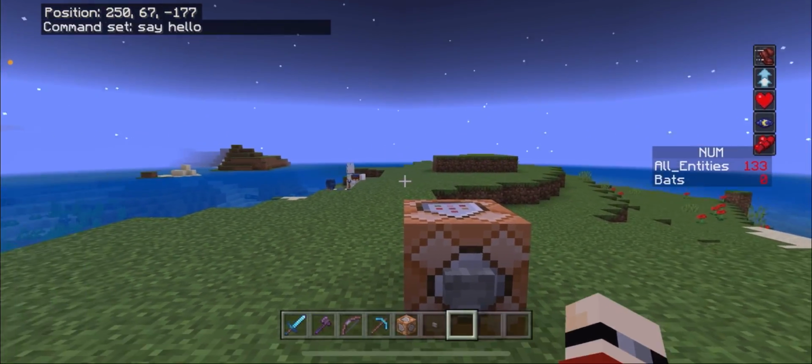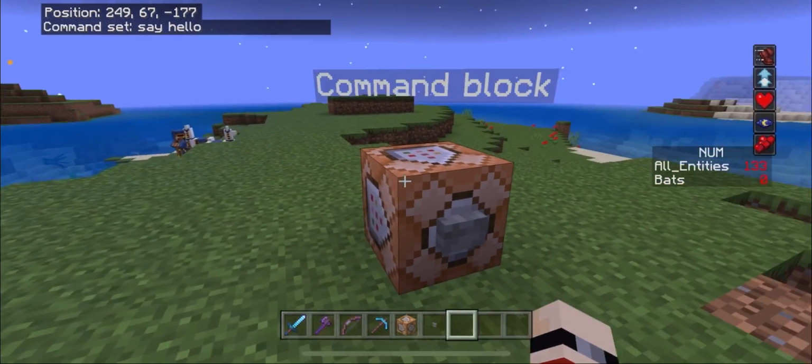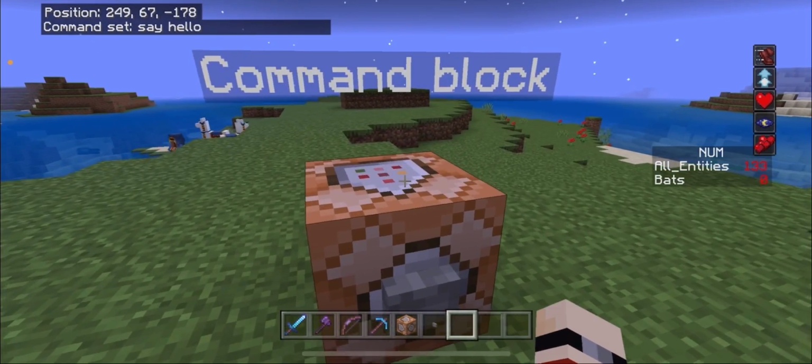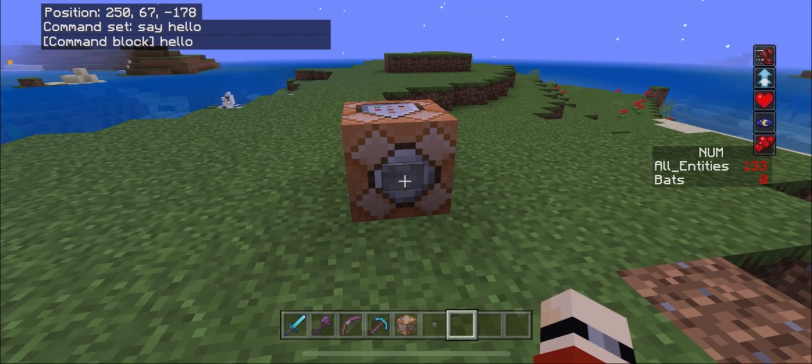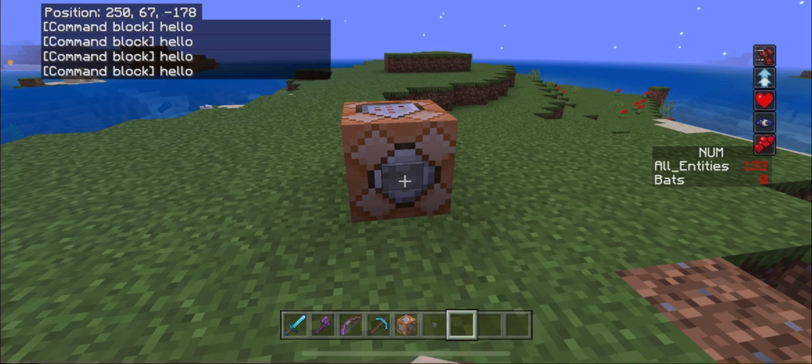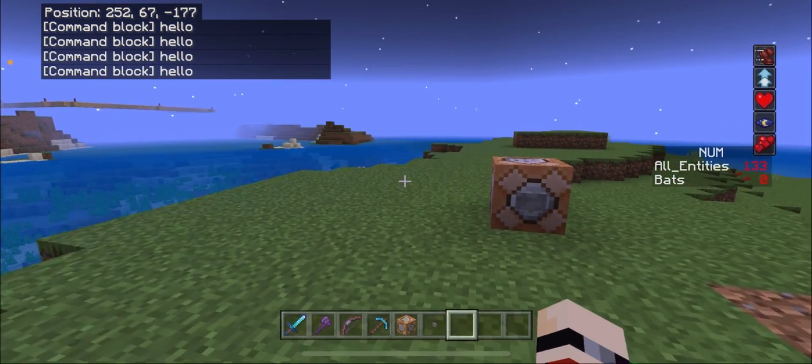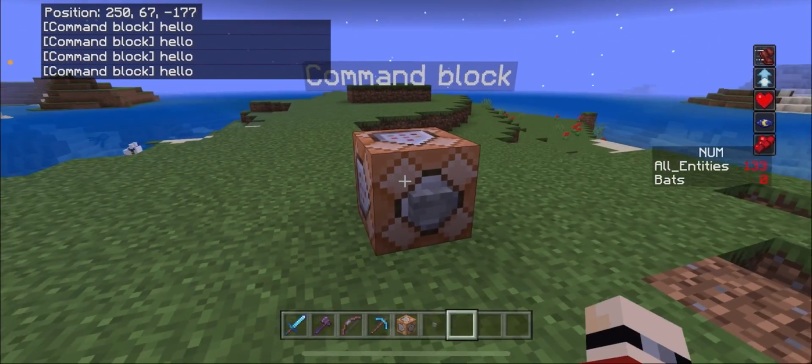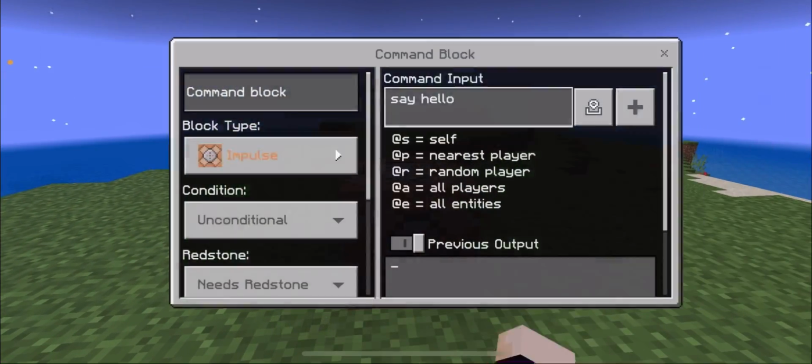Now, as you can see, it shows up whenever I'm selecting it. If I'm not, it won't show up, but it will be there. Now if I click it, it says command block, hello. This is not very interesting. This is the easiest command ever. Let me tell you the other things.